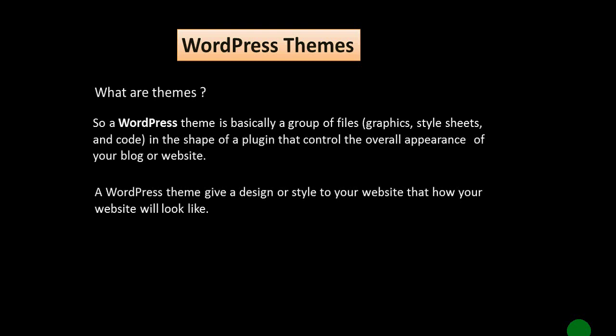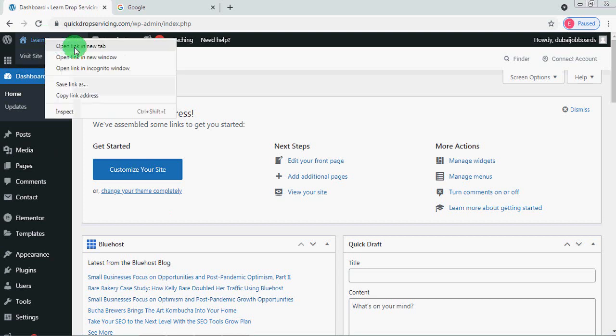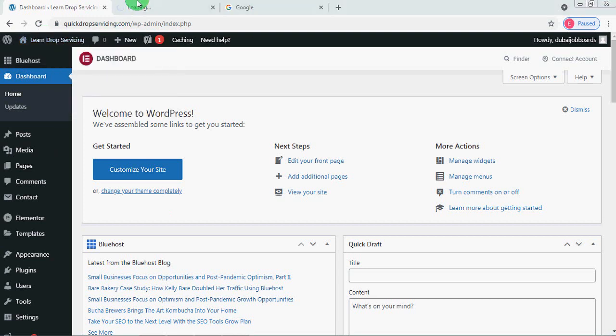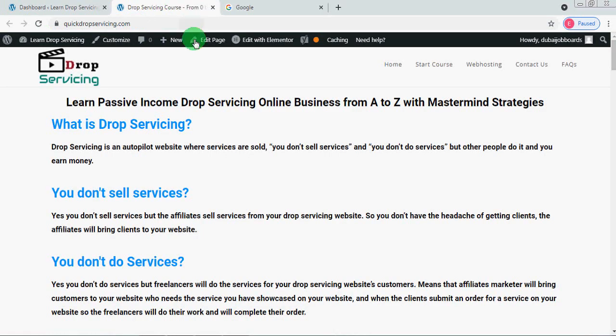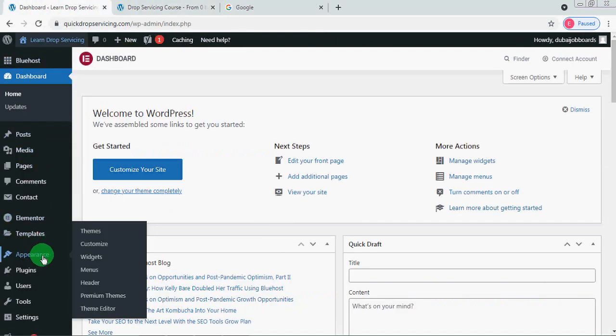To show you how a theme changes the design of your website, I will take you to my website. So this is my WordPress dashboard, and if I open my website, I will right click here and open my website. So this is the design of my website based on the current active theme in my WordPress dashboard, but if I choose a different theme, then you will see the design and appearance of my website will change. So I will go to my dashboard, and here you will see the appearance option, and under appearance you will see the themes option.